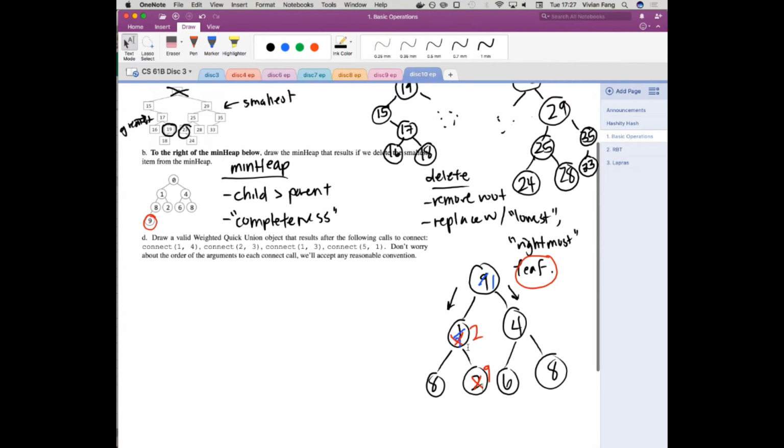Why do we do this? Because completeness is really simple when you just remove the node from the bottom, and you still maintain completeness of your n minus 1 nodes. And then it only takes log n steps to delete, right? Because you only swim down at most to the bottom of the tree. And because it's a complete tree, the height is log n.